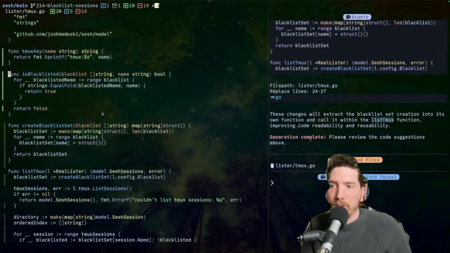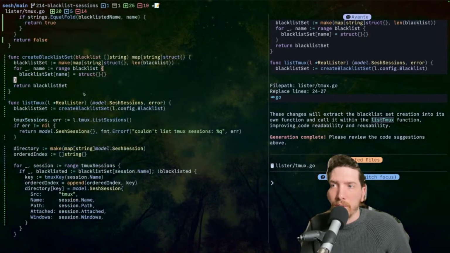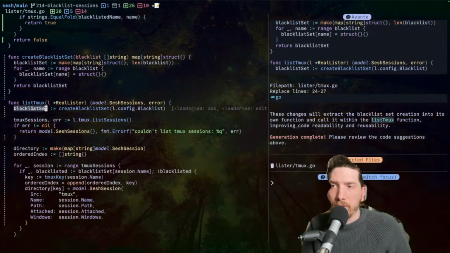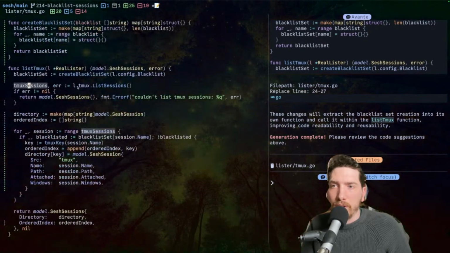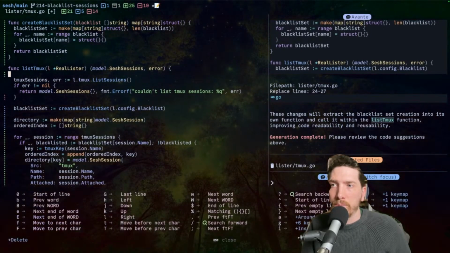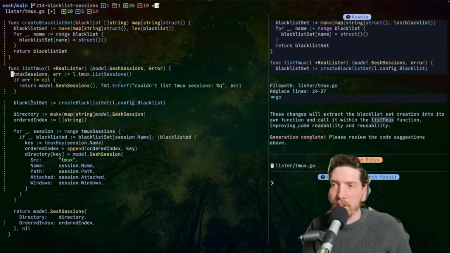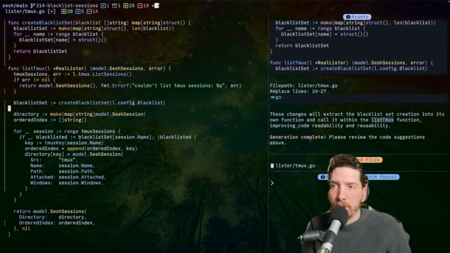Cool. So we're going to create the set by doing this. We're going to list with the set. We're going to attempt to list. We're going to go ahead and do this after, because if tmux isn't working and we can't list any sessions, I don't really want to go through this trouble.